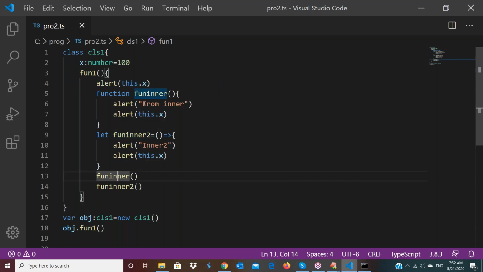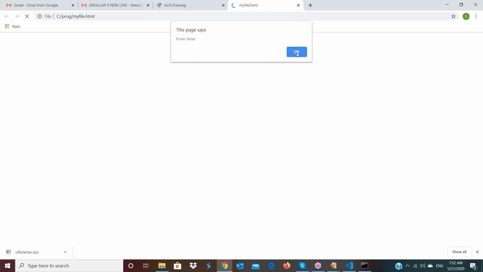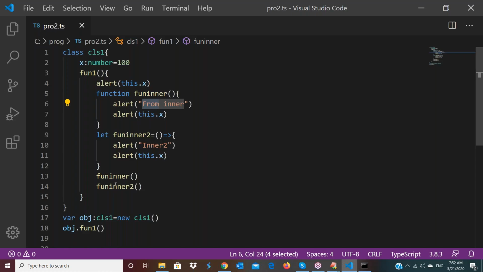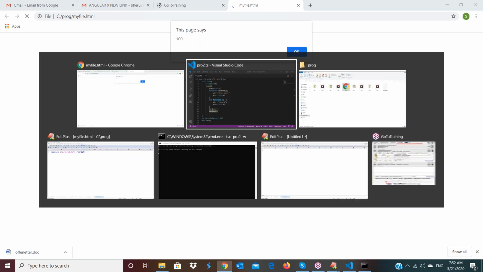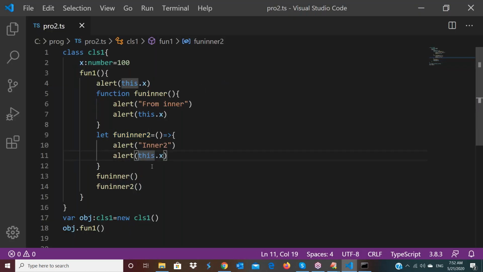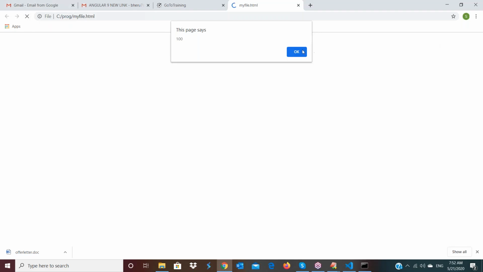After that you are calling fn inner, so it executes from inner, and then undefined. Next you are calling fn inner 2, so here inner 2, and the output is 100. Now I want to concatenate some text for your clarity, from inner 2. Once again I refresh this. 100, from inner undefined from the first function, then the second inner is executed, and from inner 2 the value we have is 100.